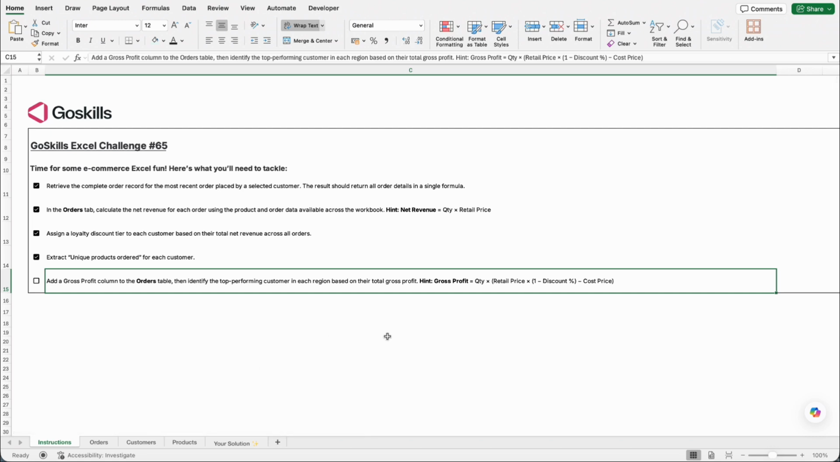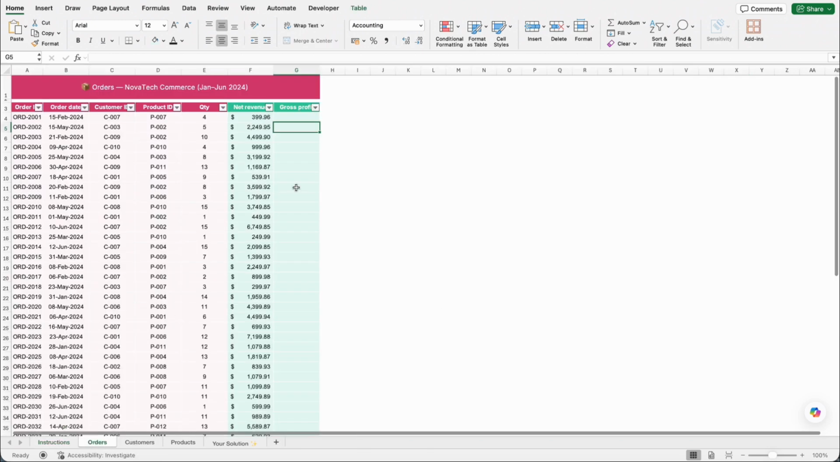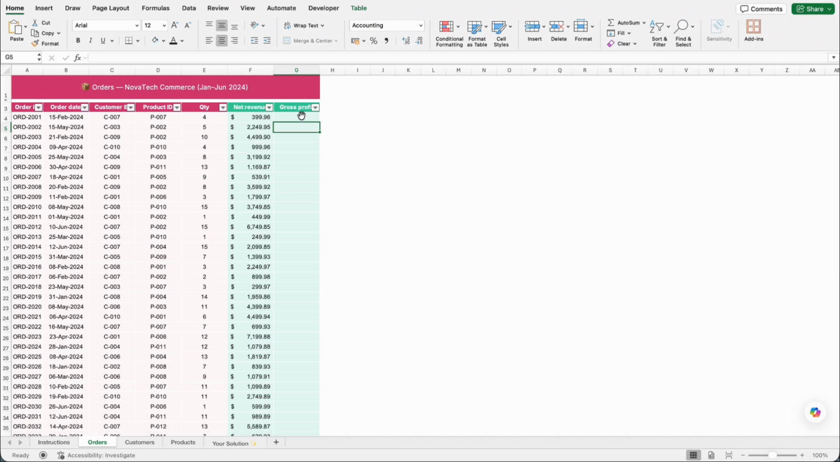Now, gross profit is different from net revenue because it takes into account the cost of the product, and it also factors in the loyalty discount we assign to each customer in task 3. The formula for calculating gross profit is on the instructions tab. So let's go to our gross profit here. And I will use the let function.